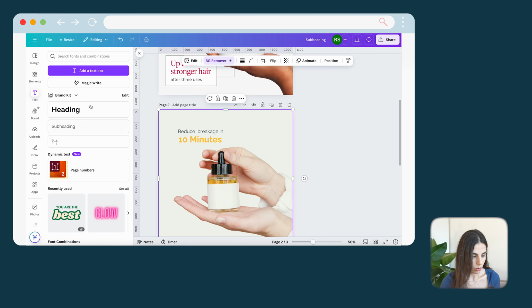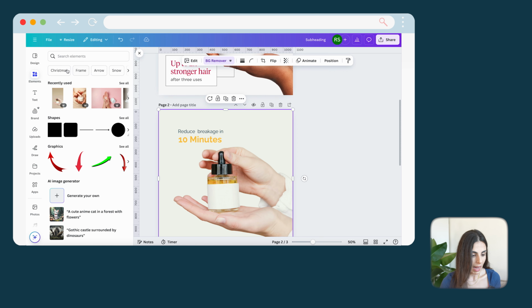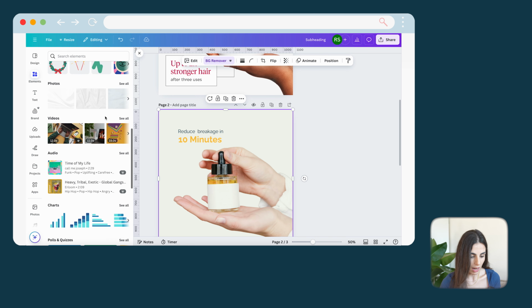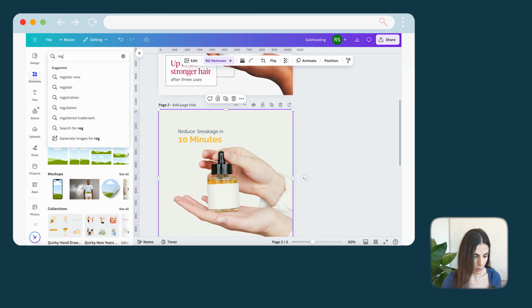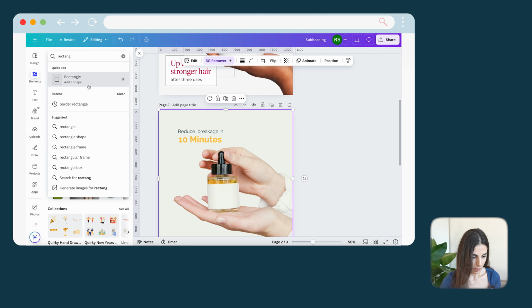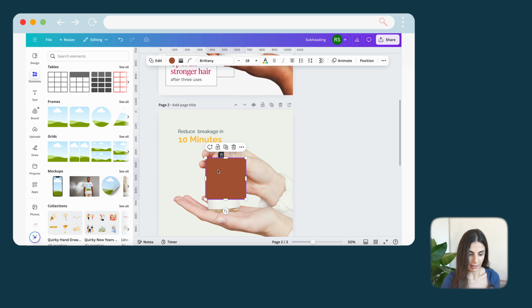So what I'm going to do is I'm going to go in here to elements, and as you can see in here, you can choose between the different options. You can even scroll and explore the different elements, or you can type what you are searching for. So I'm gonna put, for example, rectangle to see what I find. And as you can see, now I have a new rectangle in here.